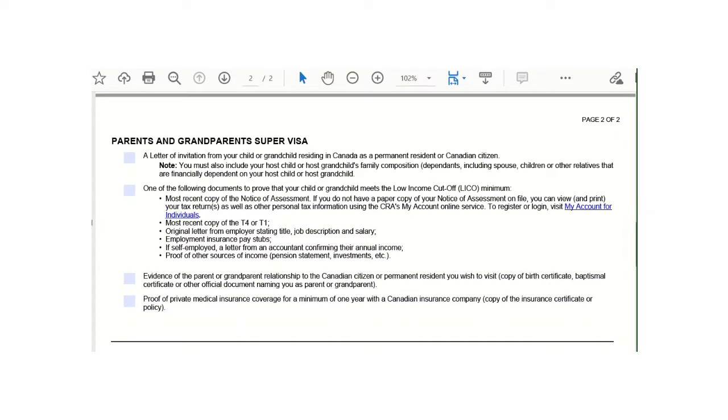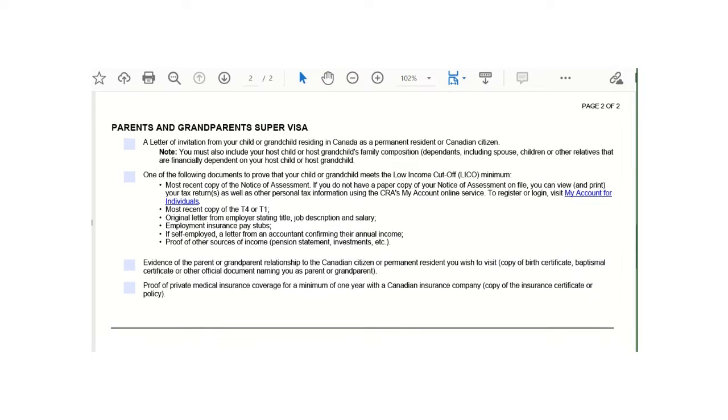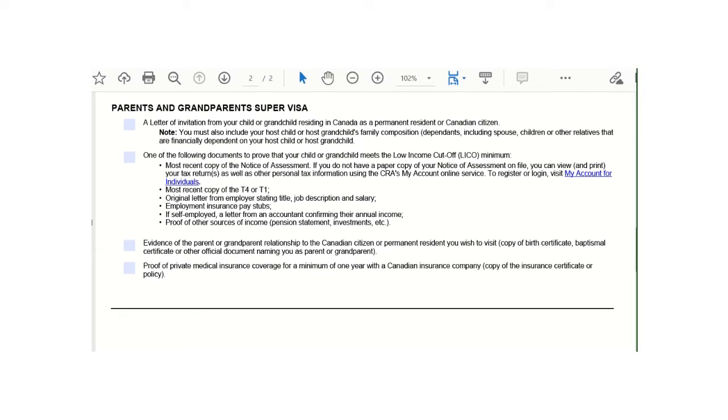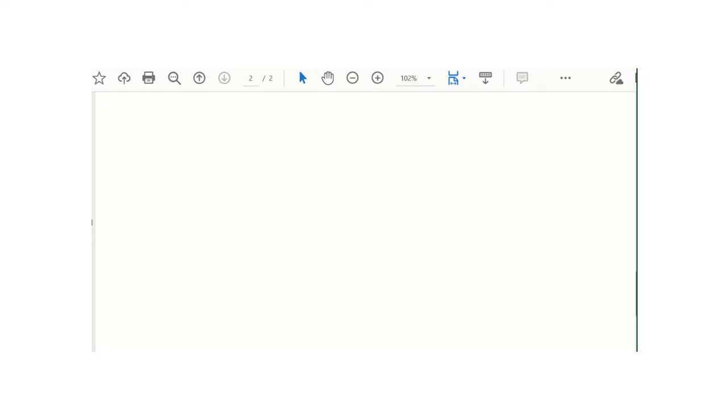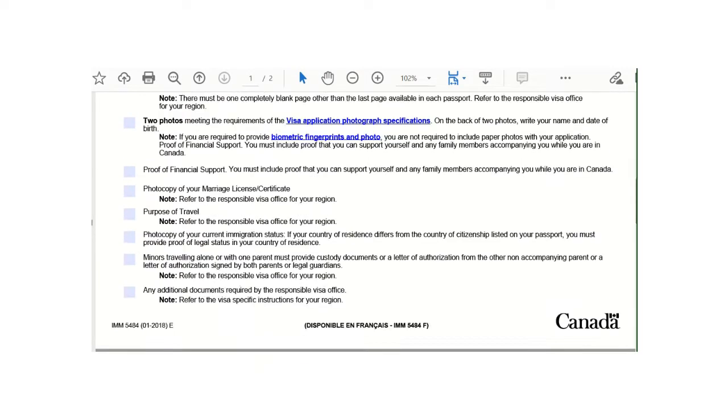So if you are applying for a parent or grandparent super visa, the difference between super visa and visit visa is that super visa is strictly for parents and grandparents of Canadian citizens and permanent residents. But if you are just a student or a worker, then you have to choose the visit visa to bring your parent or your family member. So all this section applies to those applying for a super visa. So make sure you tick it appropriately.